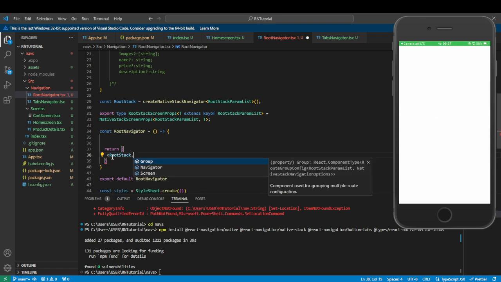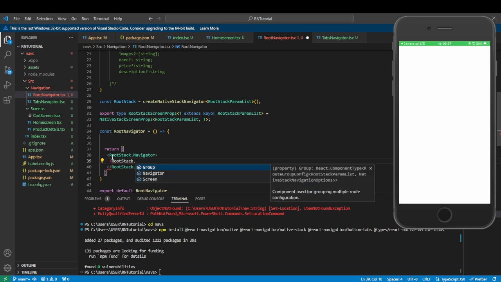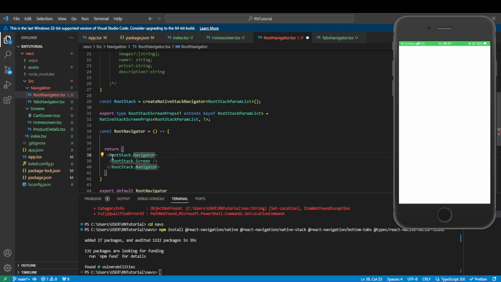So our root stack will have a navigator too. Then we also have the root stack, then we have the screens. Just the same method: we have the screen, and it will also be a self-closing tag. So inside the screen here.